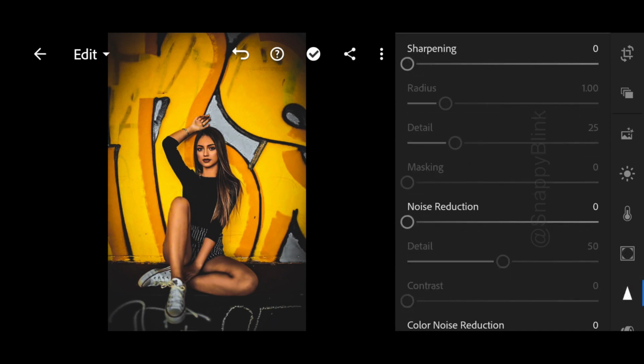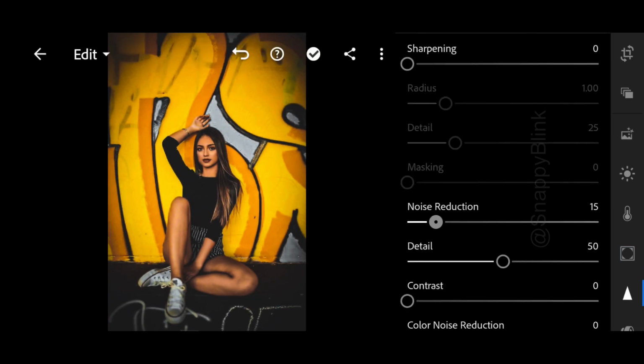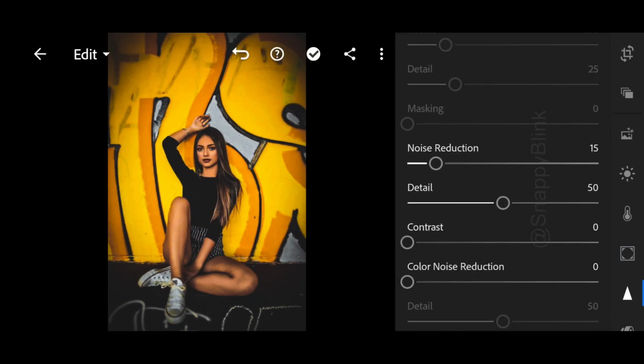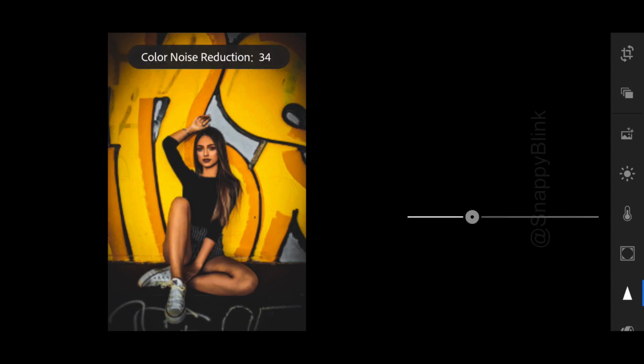Now let's adjust the details. Noise reduction 15. Color noise reduction 35.